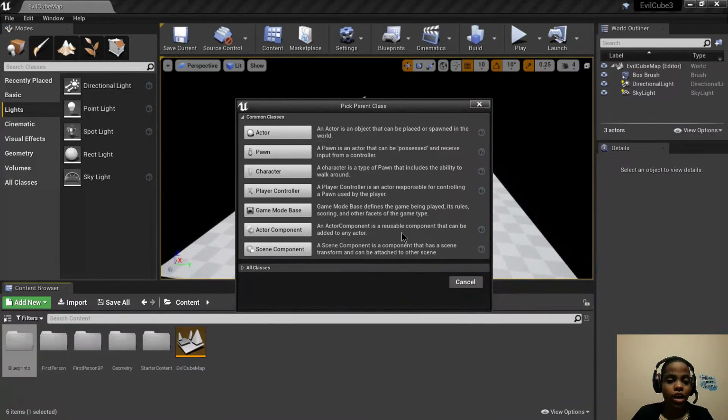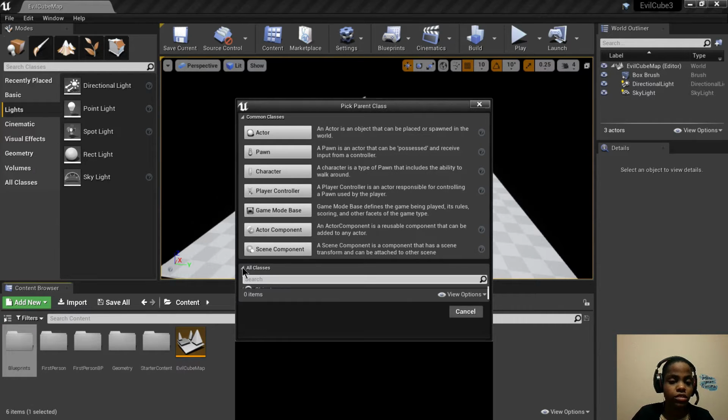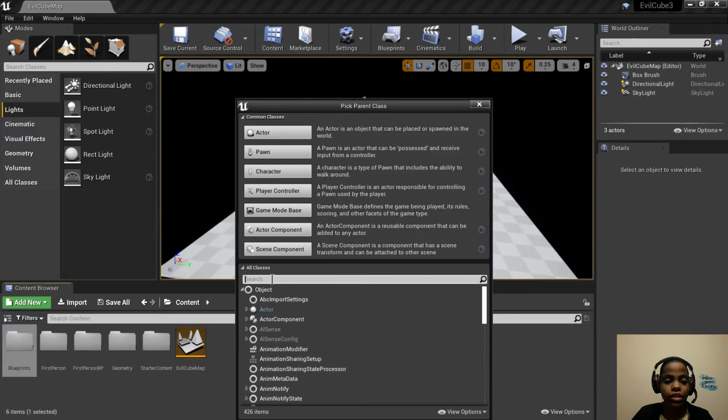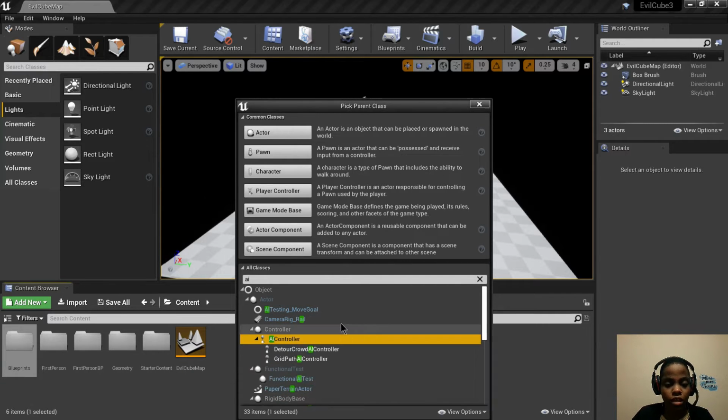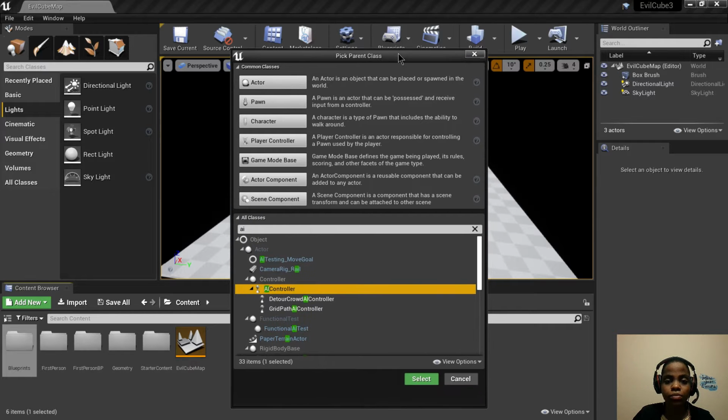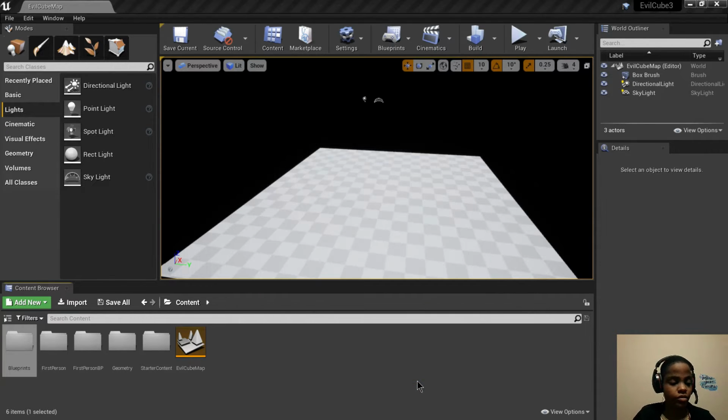So we're going to try and create our artificial intelligence. We're going to click All Classes and type in AI, and then you're going to see AI Controller, and we want to go there. We can double click it, and then we want to scroll down a bit, or pull this up and push Select.